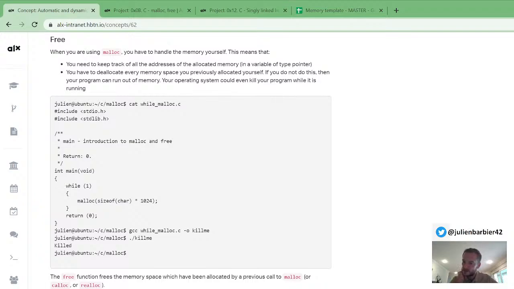A question says: I thought that's why we use malloc instead of dynamic allocation. The dynamic allocation is made via malloc. Malloc is the tool to do that.